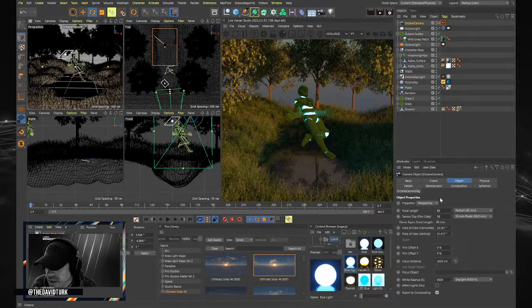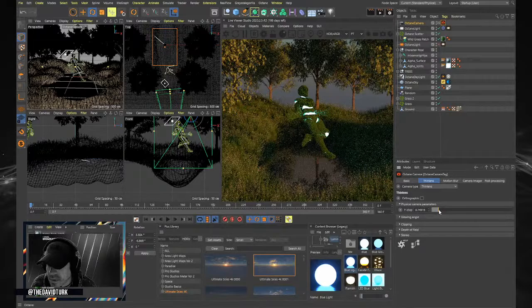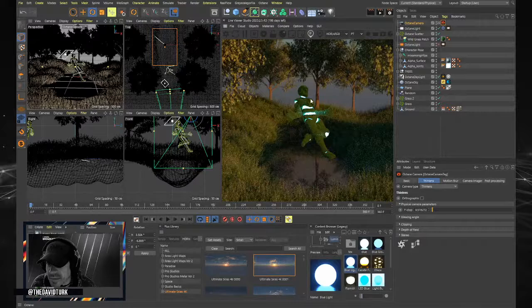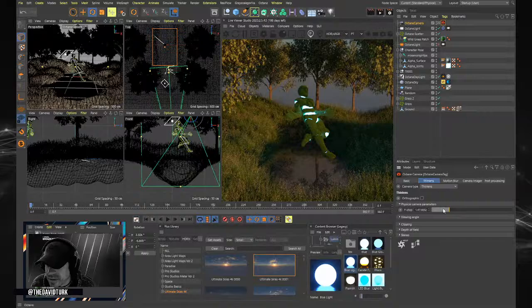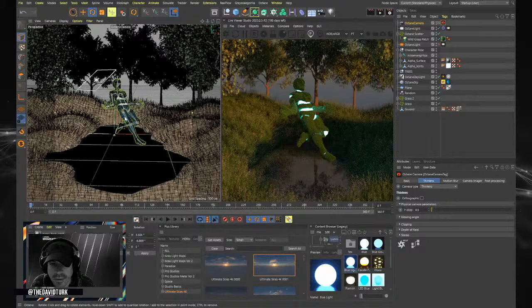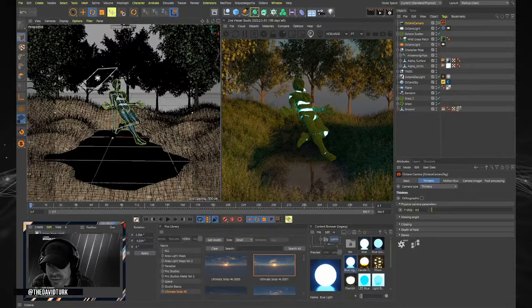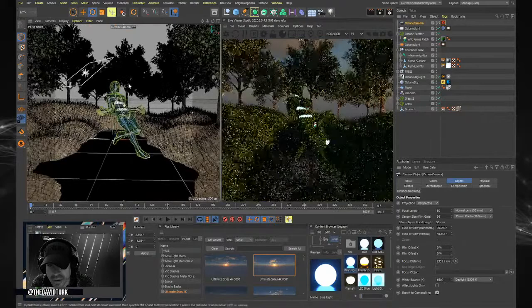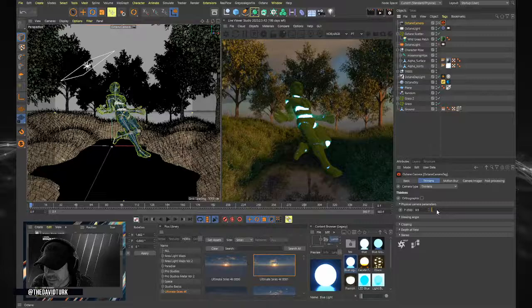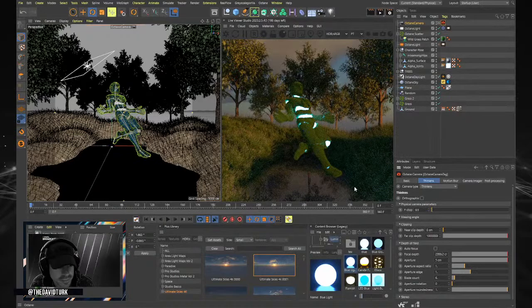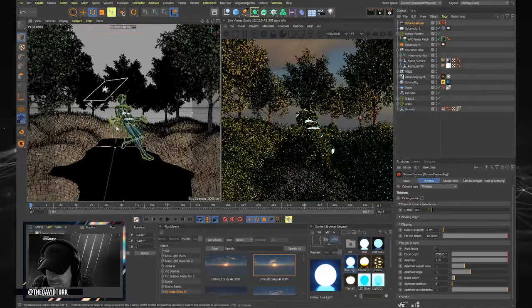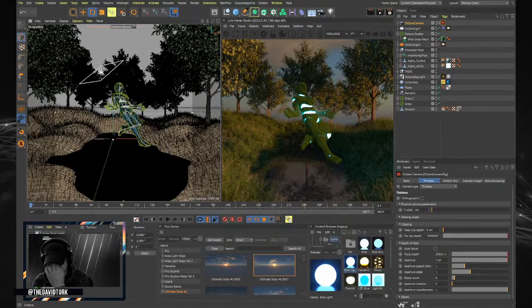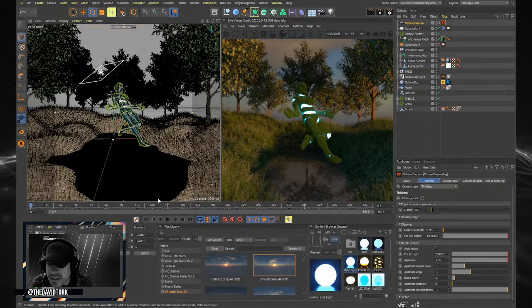Cool. So what I want to do in our Octane camera is set the f-stop down a little bit. Kind of start seeing now it's really focused on our character, and the trees in the background have kind of blurred out. Not sure why it's not blurring out more. It's strange. Cool. So, just like that, now we have our character floating.